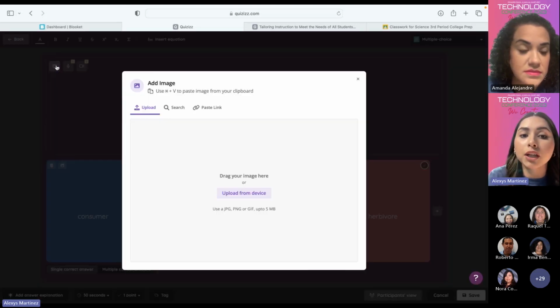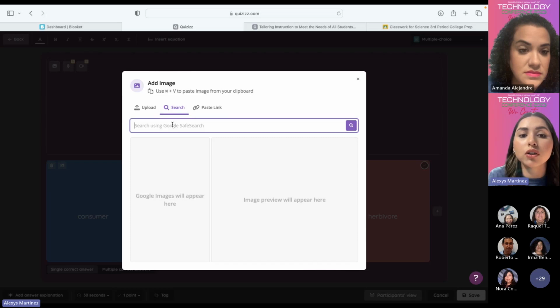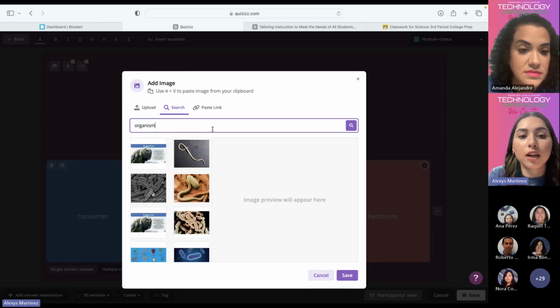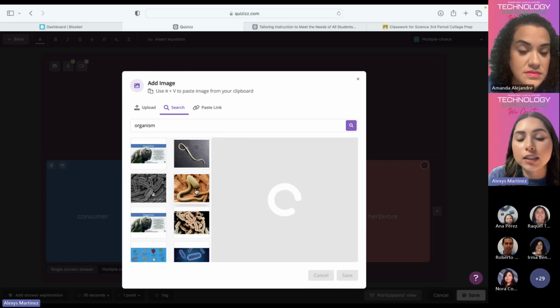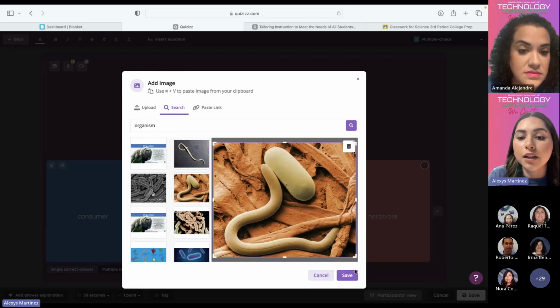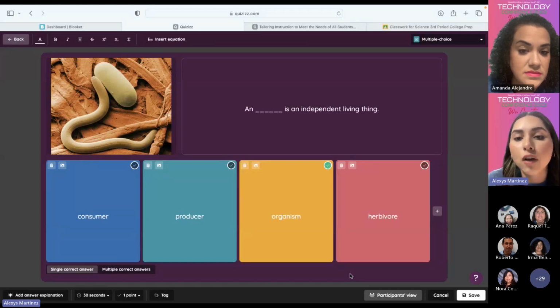You could even add a picture. So you can add an image, you can upload it from your device. You can search. So they already have Google Safe Search images for you. So let's say that I wanted to look for an organism, right? I go ahead and search, and then I can go ahead and select the image that I like. This is an organism. I'm going to go ahead and save it, and there it is. Now you have a picture for your question. Okay, so that's really, really neat. I really enjoy this feature.